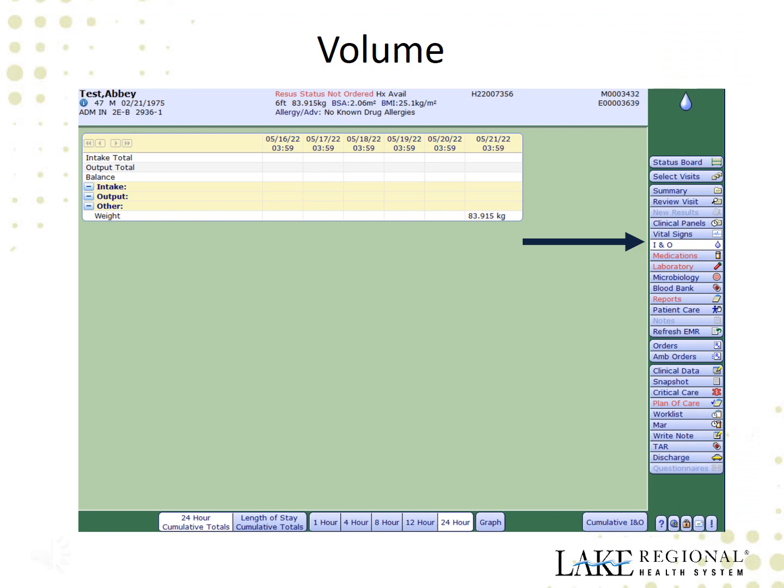The transfusion start and stop time and total volume will auto-populate in the intake and output flow sheet like it currently does, mimicking the IV flow sheet.